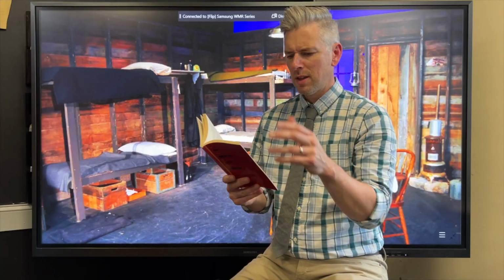We've done the same thing with Of Mice and Men, where we've taken the Samsung board and we project something up there that looks like a bunkhouse, that looks like the background of wherever we're reading right now. So if we're reading Of Mice and Men, we make a bunkhouse up there, and then the kids act out what we're doing in front of this.